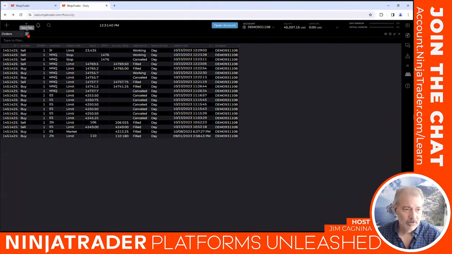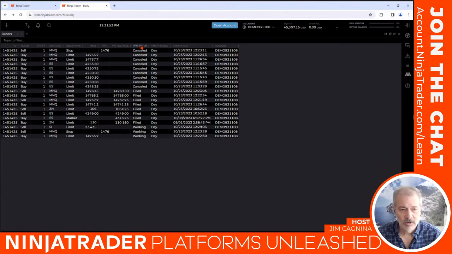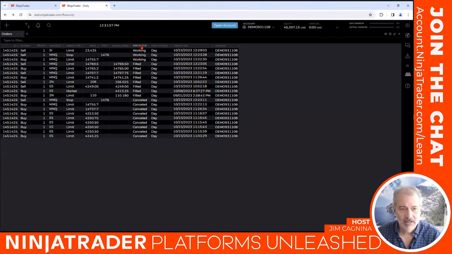Yes, you could add another tab here if you wanted to. As an example, you might want one order tab just showing working orders, another order tab showing canceled orders, another order tab showing filled orders if you want. Or you could just kind of toggle. You could just sort by clicking on the top of the column, and it will sort the data according to where you click.